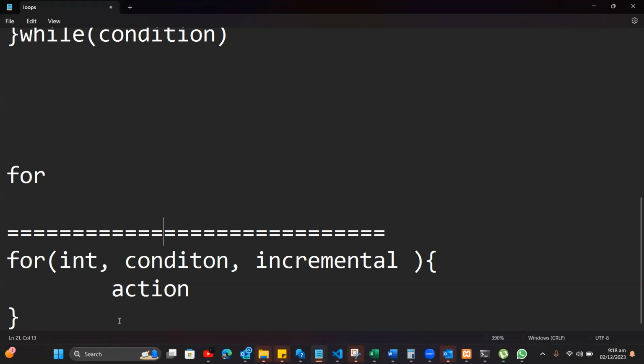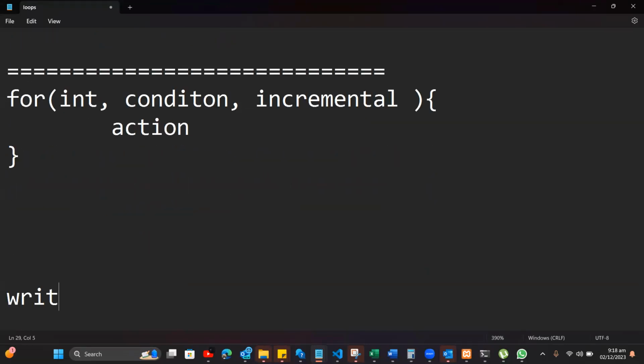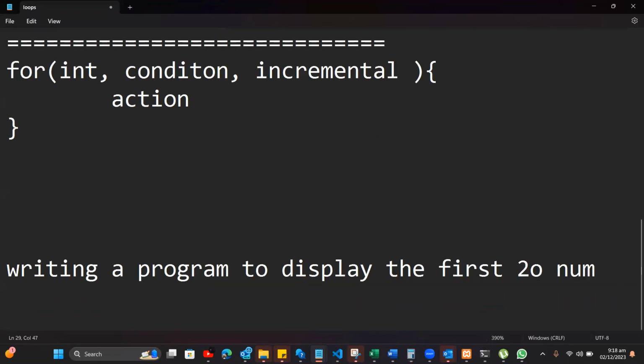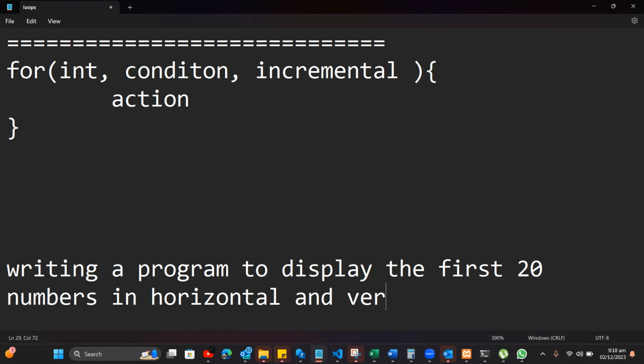So over here, I'm going to start us off by writing a program to display the first 20 numbers in horizontal and vertical direction.